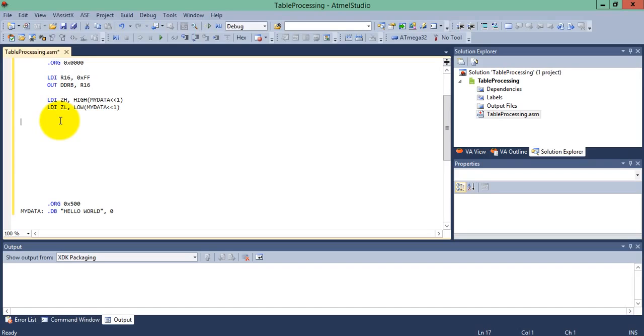Now read my data. Let's say this is loop1. Load from program memory into R20, from the address in Z. The Z is the combination of Z high and Z low. And then finally the plus, that means it will do auto increment.